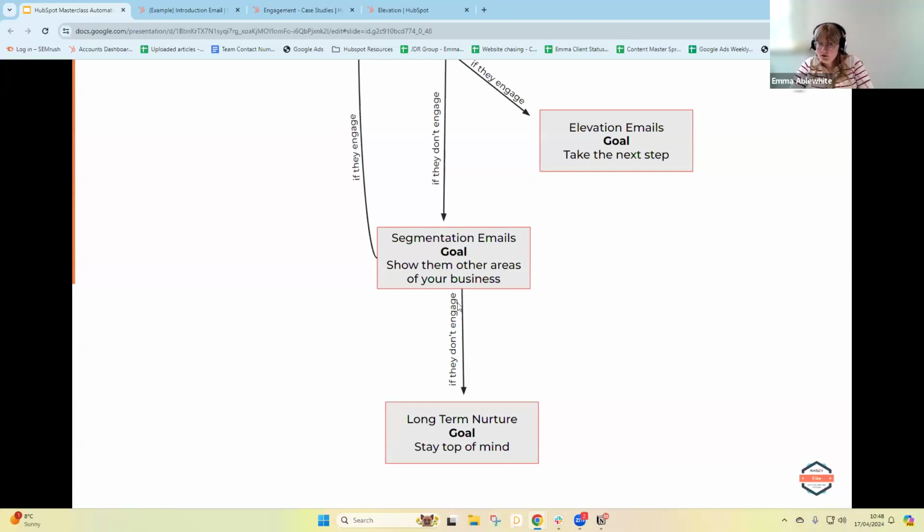If they still don't engage with these specific segmentation emails, I always say don't give up yet. A lot of the time, it's going to take people a long, long time to make a decision. I had a client once who told me that their longest ever lead cycle was, I think, 10 years from first contact to actually making the sale. You don't want to just give up after a few months of trying.